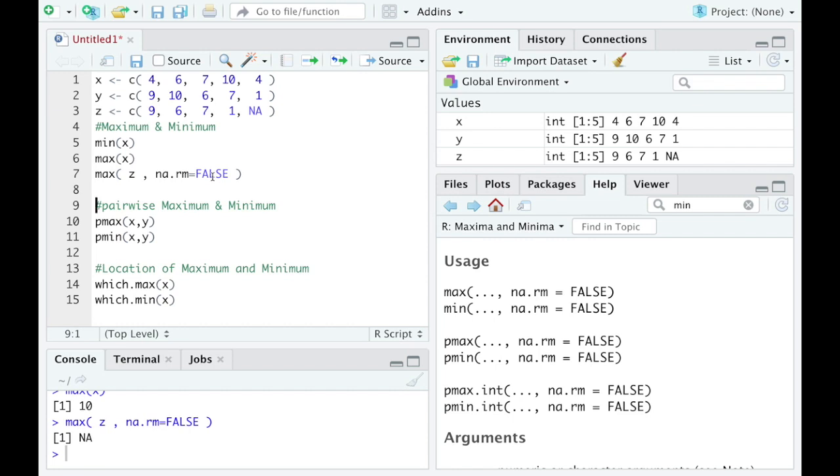But you can tell it to ignore any missing values by using this argument, na.rm. When you run that, it'll give you the maximum or the minimum of the existing values. So it'll ignore that the NA is there.